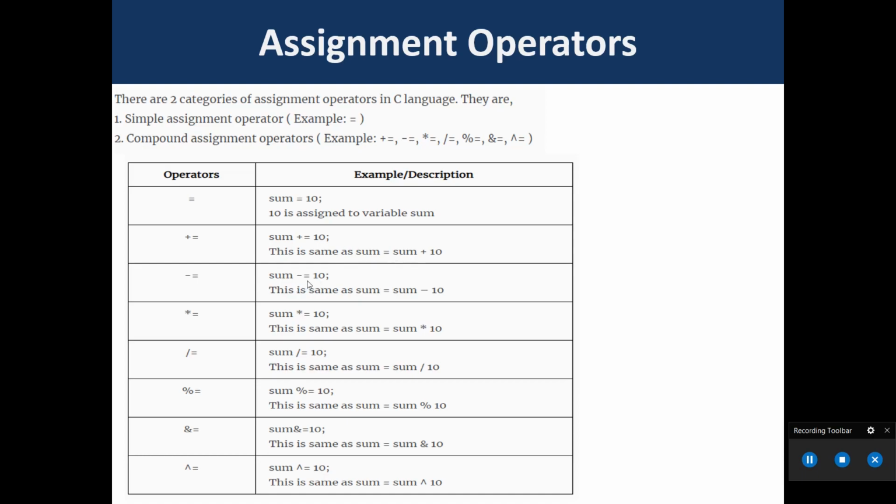Then sum -= 10 is the same as sum = sum - 10. Then sum *= 10 is the same as sum = sum * 10. sum /= 10 is the same as sum = sum / 10.